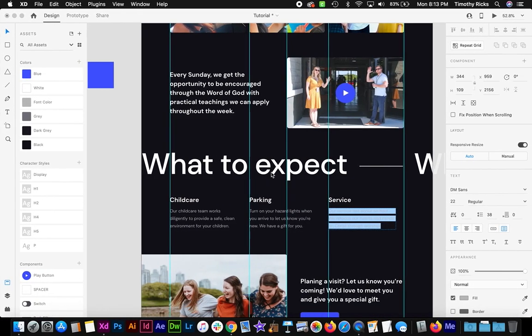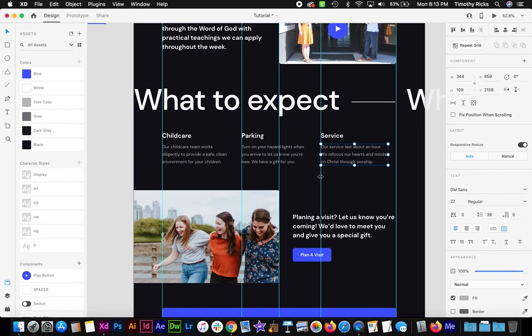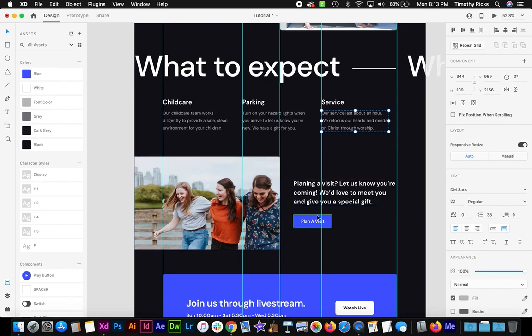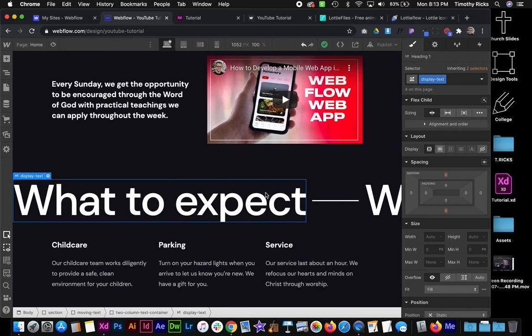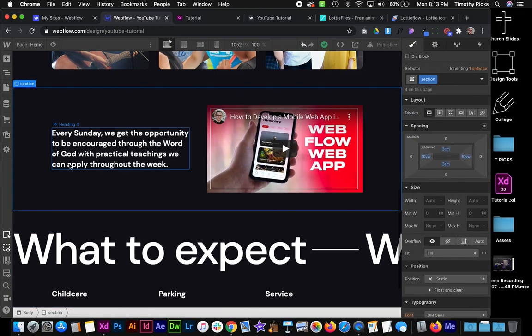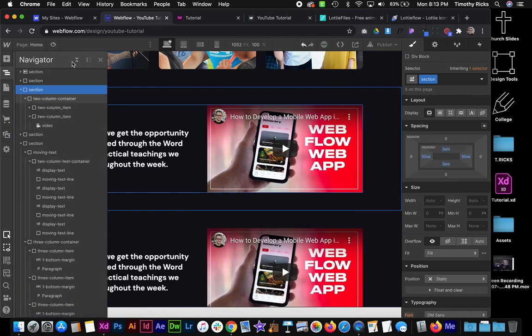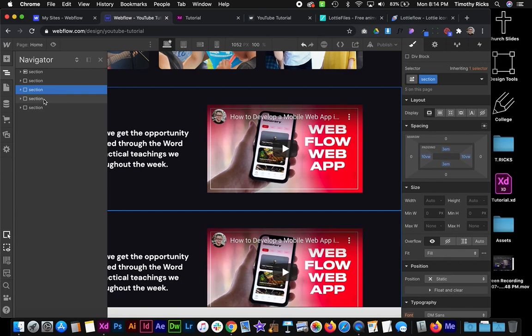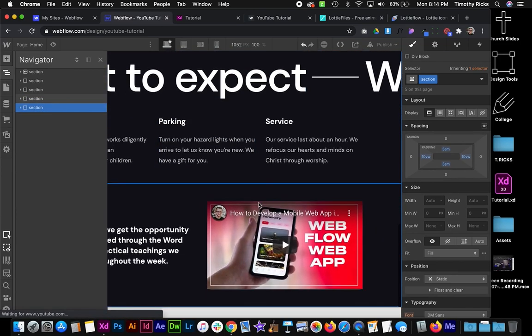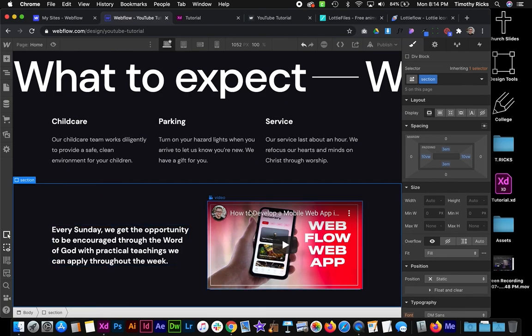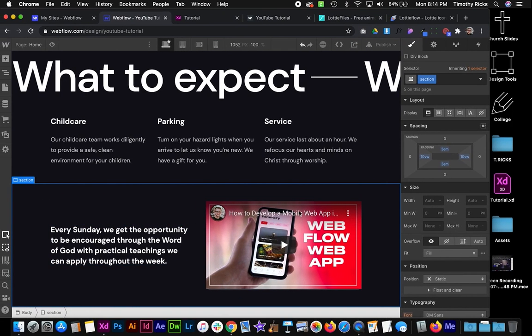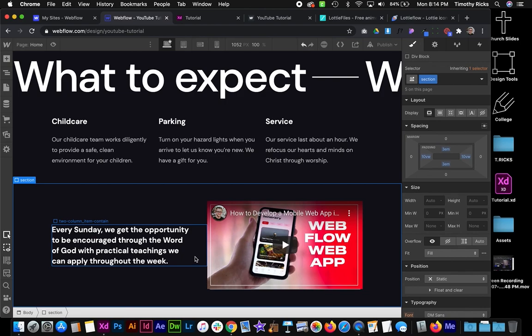So that's looking pretty good. The next thing that we need is this sort of image and text combo. So we can actually reuse this section we already made here. I'm just going to right click on it and duplicate it. And then I'll open up my sections. I'm just going to collapse them all for now. I'll drag this one underneath the other one. And there we go. We have this sort of 2-column thing going on, which is good.